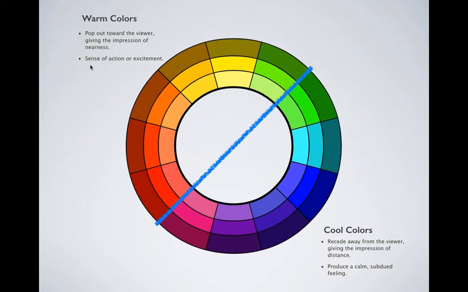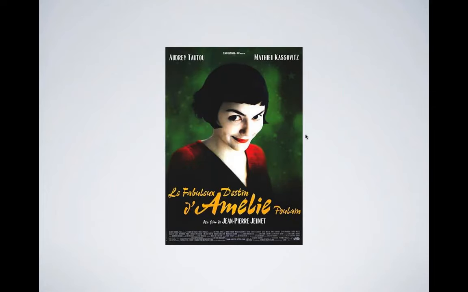An interesting visual effect of these warm versus cool colors is that warm colors tend to pop out. They look like they're popping closer to you, even in a two-dimensional image, whereas cool colors will recede into the background. And that's exactly the case here with Amelie. They made use of that red sweater in order to make her appear more as a foreground figure.